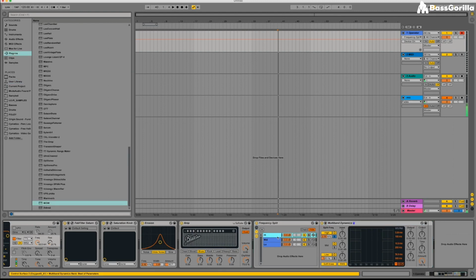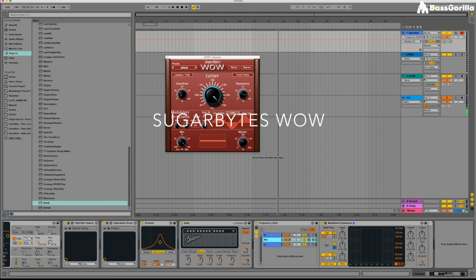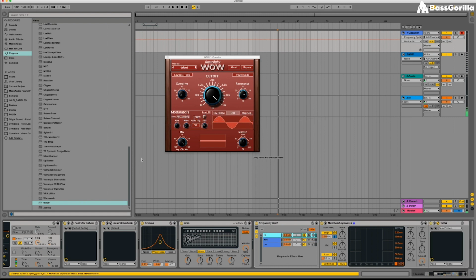Okay, so we're going to be doing the processing on the high and the mid mostly, and I'll show you why we're going to be doing them differently. So we're going to be using Sugarbytes' Vowel. Really, really good plugin, by the way. If you haven't used it, you should get to know it. It's very, very good.